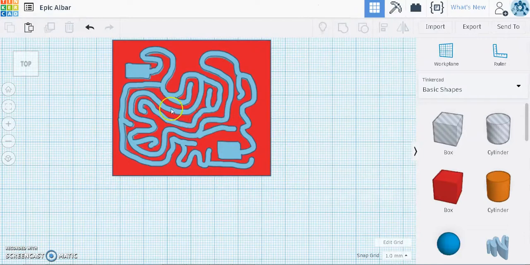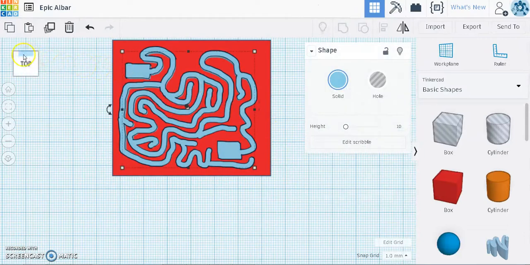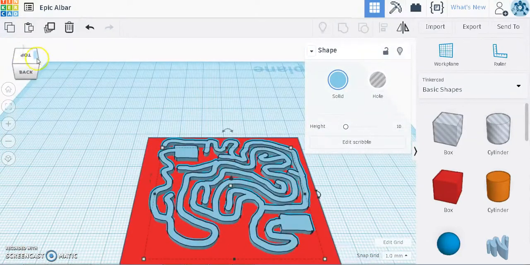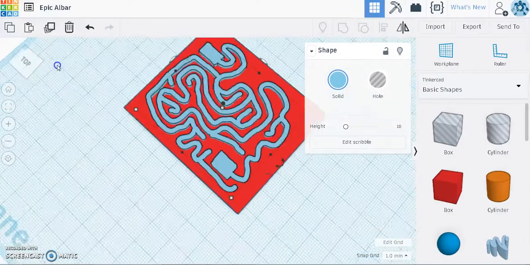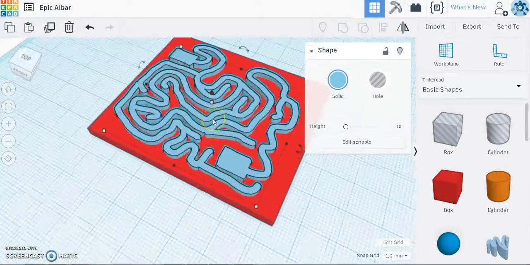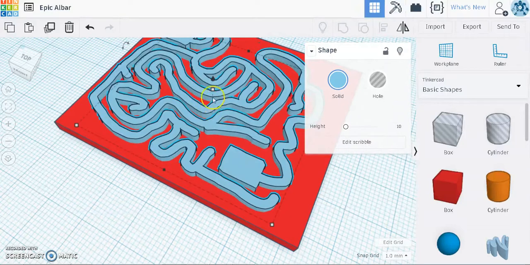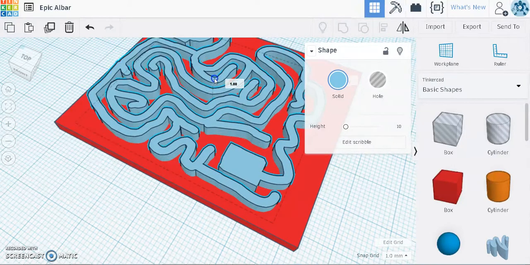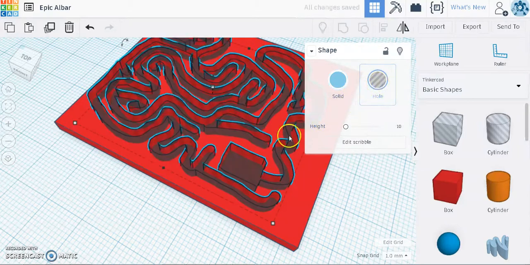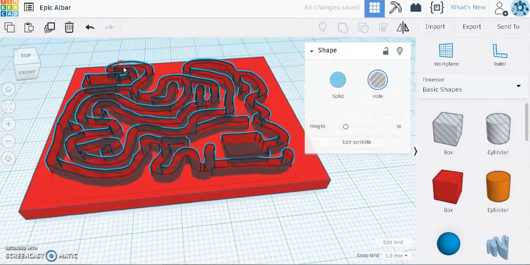Okay, and then I'm going to raise up this scribble. Whoops. All right, so the scribble right now is going all the way down to the work surface. So I'm going to raise the scribble up a little. Yeah, just like one unit is fine. And then I'm going to set that, make it a hole.